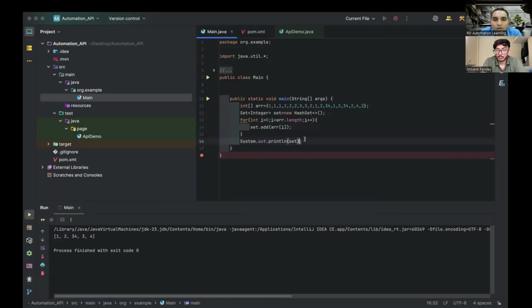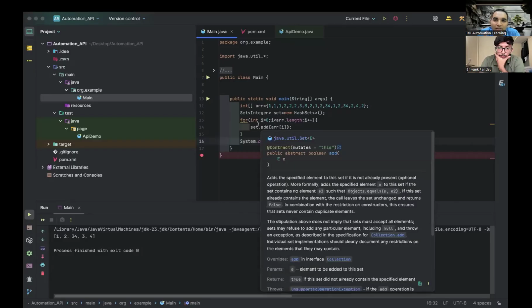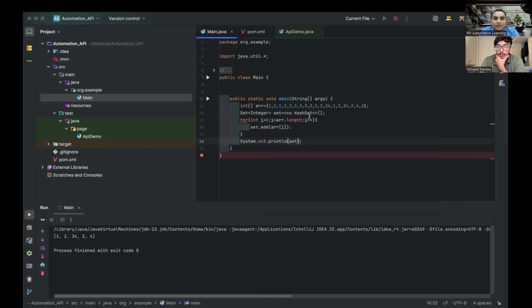Okay. Now, in the same program, can you count how many times each element is coming? Let's say one is coming 5 times, and 34 is coming twice. So how many occurrences of each element are there? For this, I can use a hash map in which the key would be the integer, and the value would be the count. Great, great.